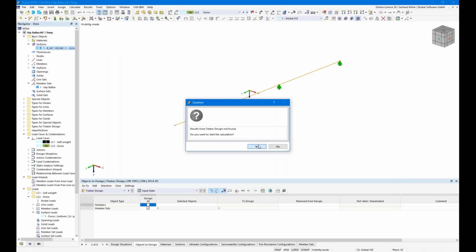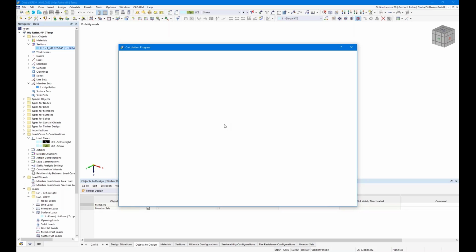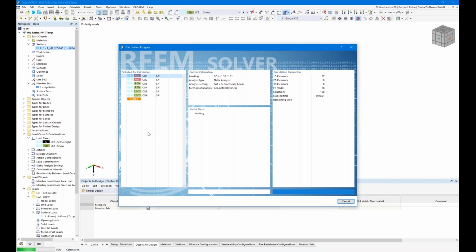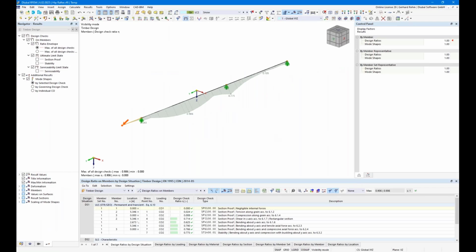So let's run the analysis again. Of course, we have changed the cross section, so we need to rerun the analysis for all load cases, or in this case load combinations, and of course the timber design. All right, perfect. So that's our design. I don't spend time now to present the internal forces and so on. I guess that's clear to everyone.